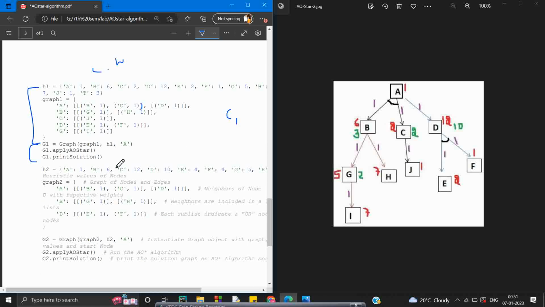And now here we are passing one variable. In the first line we have defined G1 is equal to Graph of graph1 comma h1 comma A. Whenever you call this class Graph and assign that value to G1, that indicates that we are creating an object. So G1 is an object, and we are passing the value graph1, that is this graph, then h1, the heuristic values, and A is the start node. We are passing that to G1, so the variable initialization will be done.